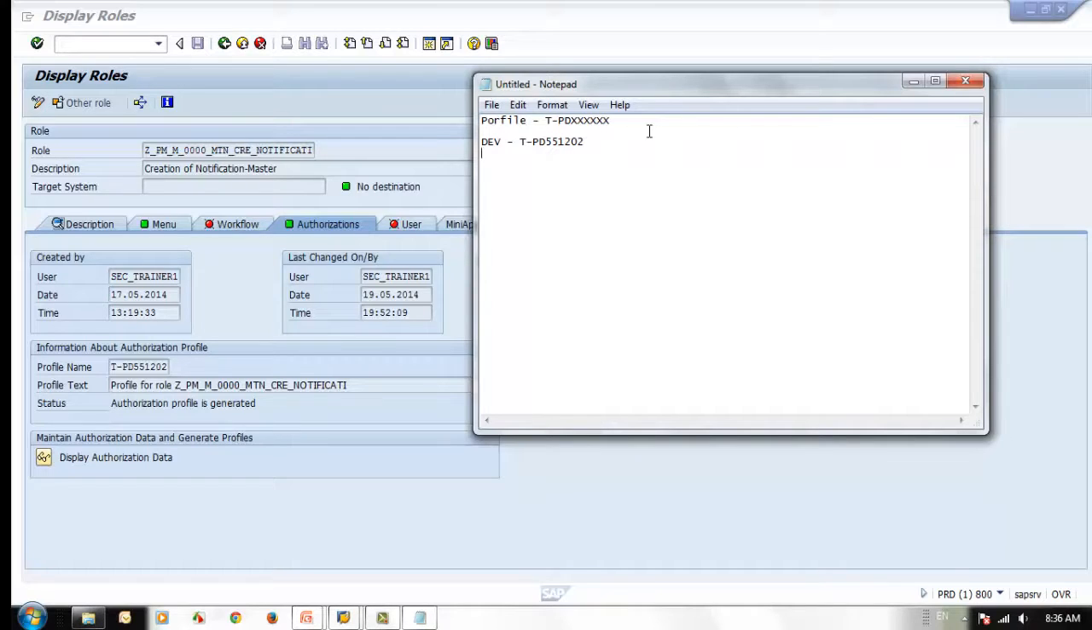In the quality system, also the same, let's assume. But in my productive system, the naming convention at the moment is something like this, 66 something like this, or 000. As you've seen, this is a running number. In the productive system, the present running number is like this. That means there are so many roles which were created in the productive system before.